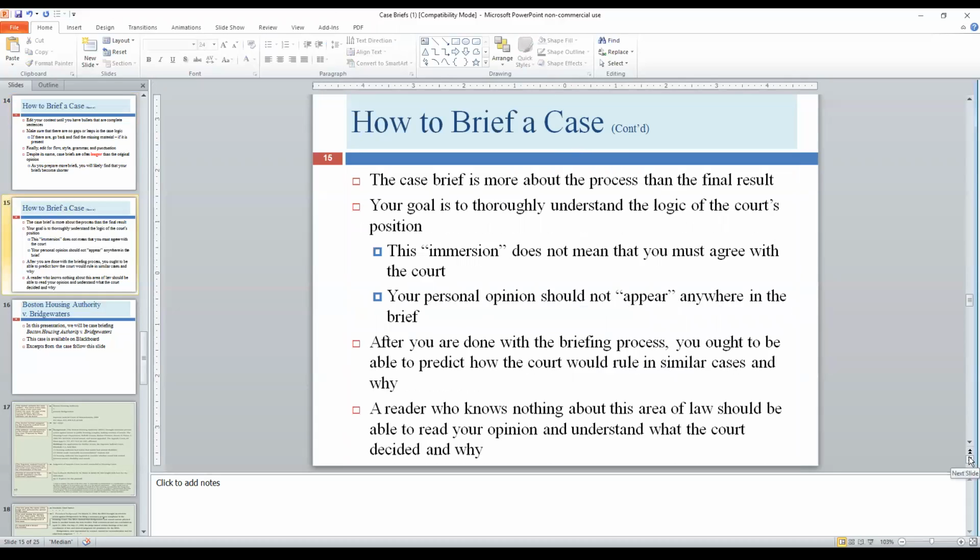Another thing to keep in mind is that a case brief is more about the process than the final result. It is the process of discovering what the judge was getting at. If you at the end really, really understand the case, you should be able to communicate it. If you don't really, really understand the case, your case brief can't be good. So it's really about that discovery, about that thought process, about analysis. So you really want to understand the logic of the court's position. This does not mean that you have to agree with it.